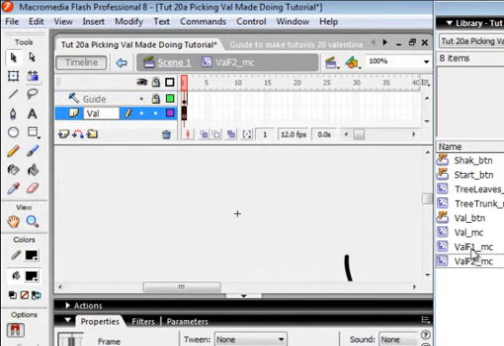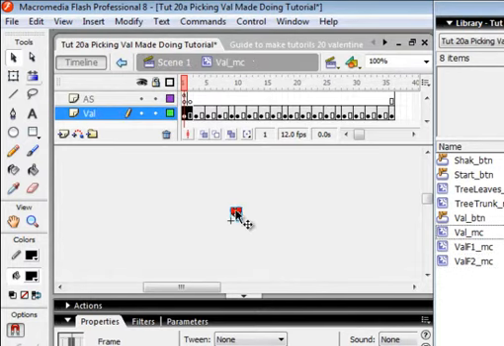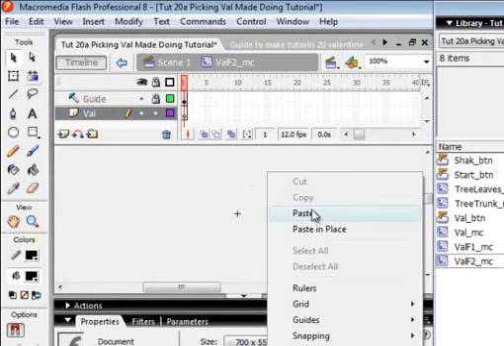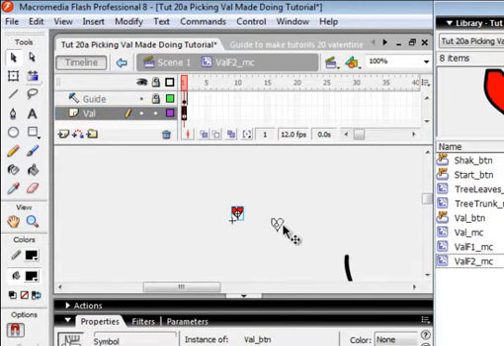Go to this movie clip, Val, VAL. There's that heart. Right click. Copy it. Back to Val F2. Pick that up. That Val layer. Right click. Paste it. Drag it over. There it is, right on that. I'm using my arrow keys.